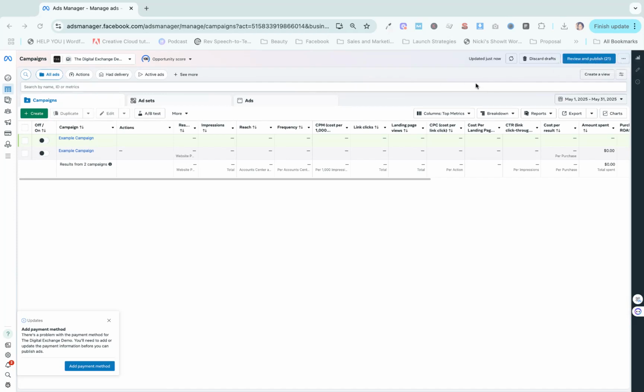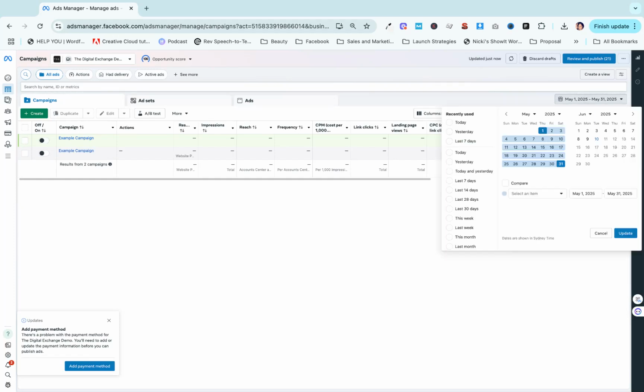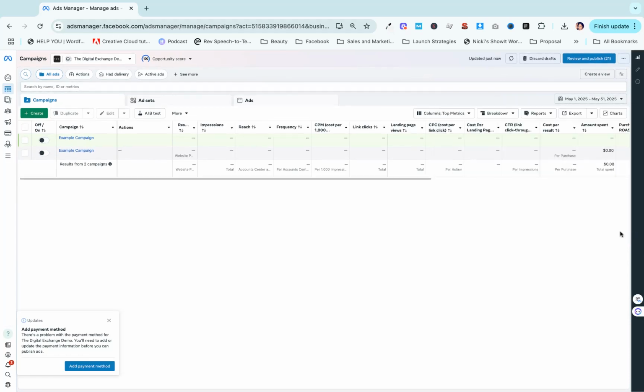The first button is the date range button, which is in the top right hand corner. If you'd like to view certain periods to analyze, simply select that button. You can then go ahead and choose between predefined periods or select specific times within your calendar to analyze.